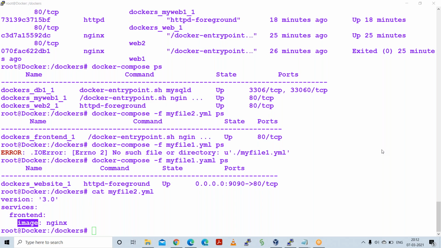Does the Docker Compose version depend on Kubernetes? No, the Compose version doesn't depend on it. It depends on the Docker engine.